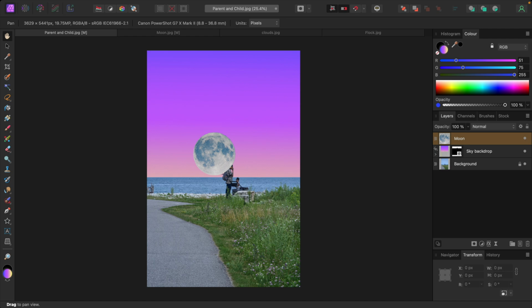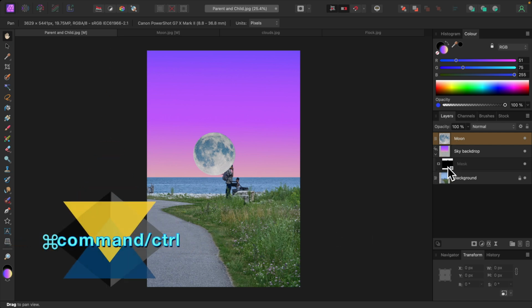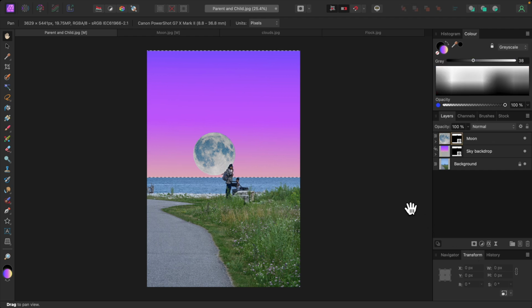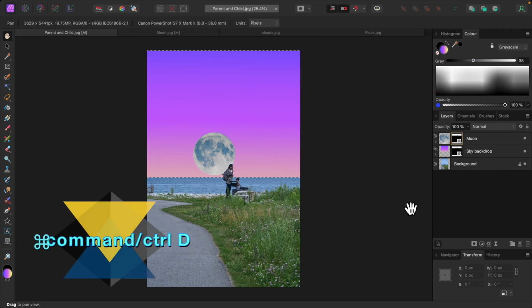Obviously, the moon should be behind our subject. I'll expand the Sky Backdrop layer, and holding down the Command key, Control key in Windows, I'll click on the mask layer's thumbnail to reactivate the selection of the sky I made earlier. With the moon layer selected, I'll apply a mask to it. And there we go. I'll clear the selection.